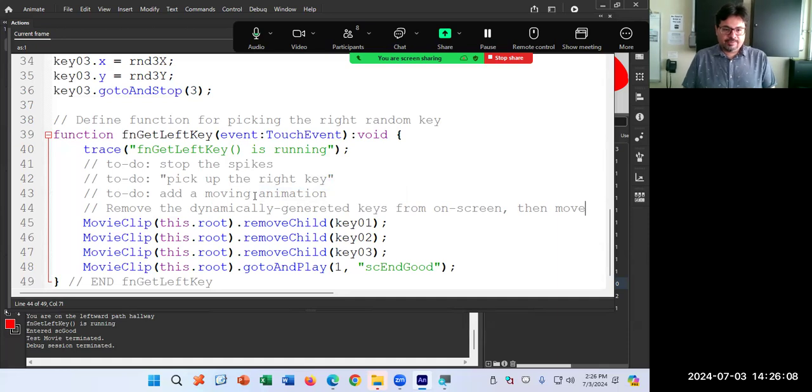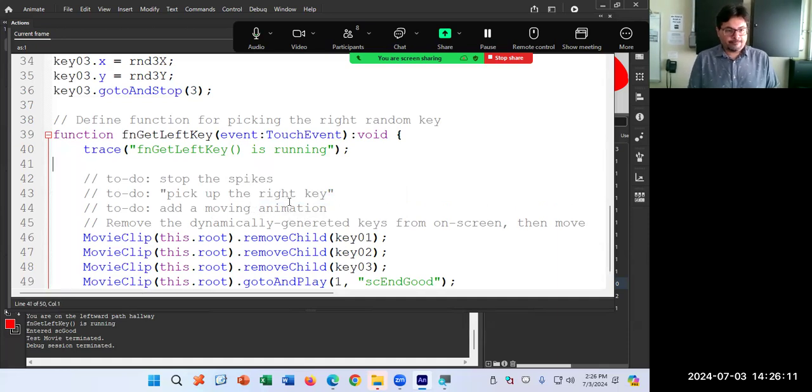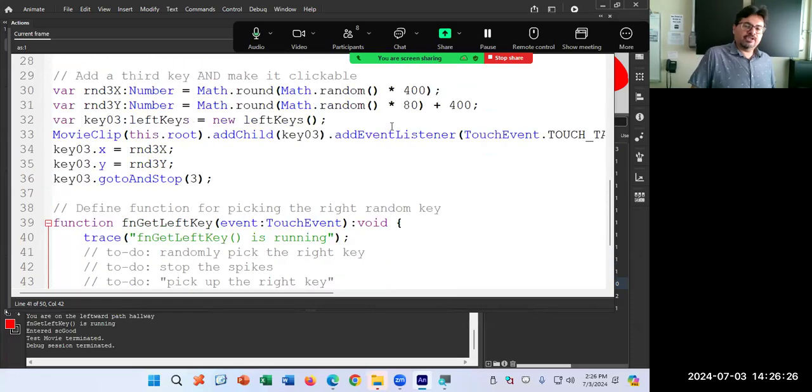I had said also here maybe a to-do item to randomly pick the right key so that not every time it's the third key. We've programmed it. This is known as hard coding it. There's dynamically coded and hard coded. I've hard coded that only key three is clickable. I've dynamically coded, make up some random coordinates. And of course, we can dynamically code it that this time you play, it's key one. Next time you play, it's key three. Next time you play, it's key one. We can do that next time.